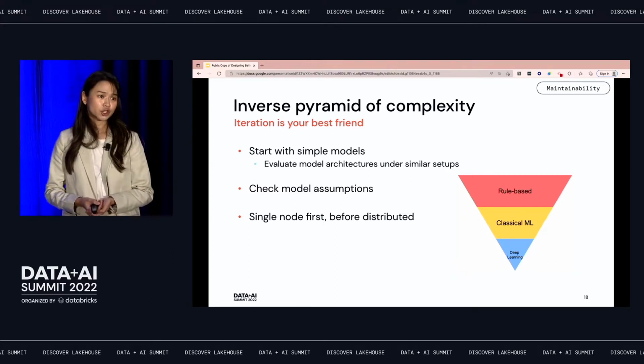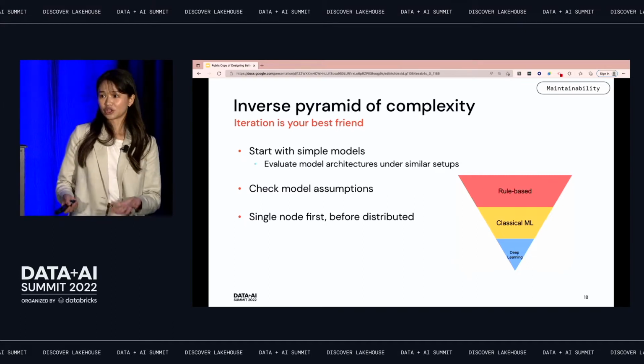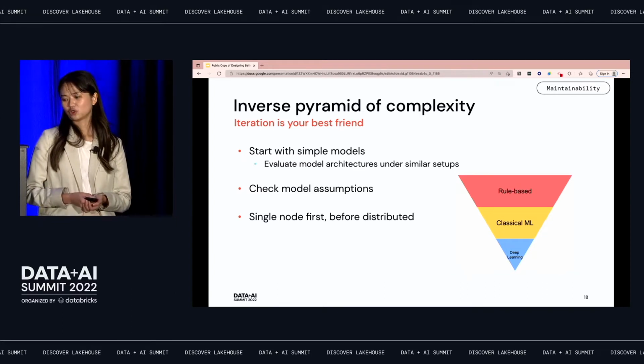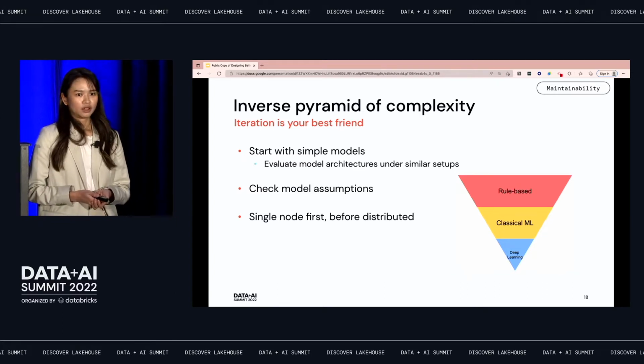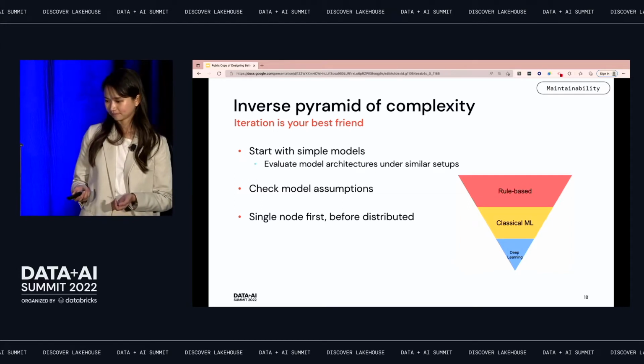Lastly, we should also just build single node models first, especially if the data is small enough to fit on your single node, and then only attempting the distributed implementation. So in other words, iteration is your best friend, and keep things simple.